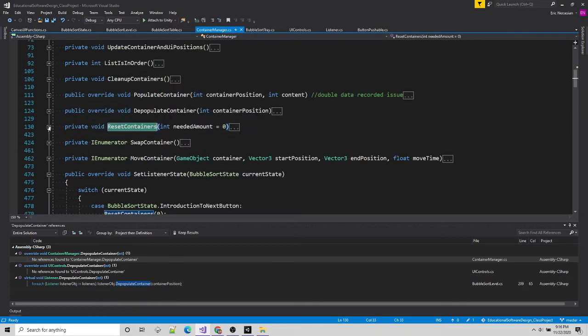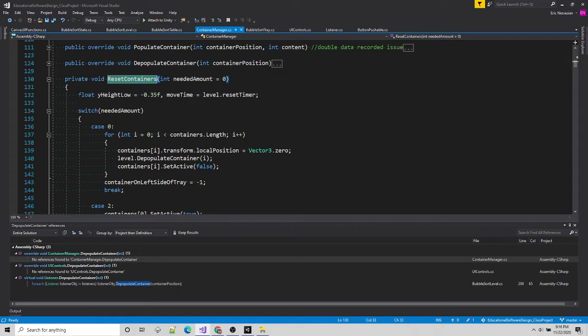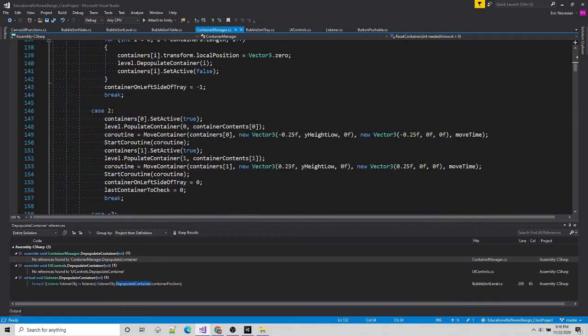All right, reset containers. You'll see why I set this float to this a little bit later. 2. So in this case, container 0 should be active. We're going to populate that container. We're going to animate it moving up. And then we're going to make the second container active. We're going to populate it. We're going to animate it moving up. And now we're setting some variables that we need to be aware of as we keep letting the user move through the list, to know if the user has successfully sorted the list or not.